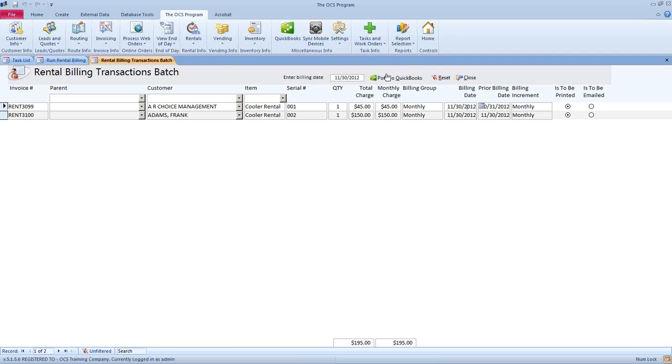And if everything is accounted for, we could just select the posting date or the date we want to appear on the top of the QuickBooks invoice. And then we would hit Post to QuickBooks to automatically have the OCS program generate invoices for every customer on this list.